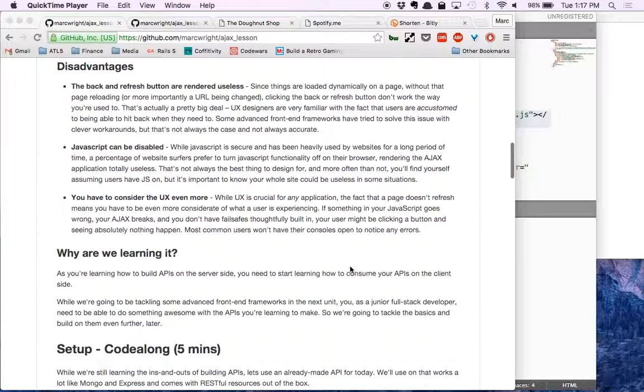Disadvantages. So the back and refresh buttons are rendered useless. So what do we mean by that? Why would that be a disadvantage? Does that kind of, I guess, you essentially start over? Yeah, so that may be an issue. Back up a couple steps. Yeah. Again, that's a really important thing to keep in mind as we're developing. That's a really good point. Yeah, you'd have to start over.